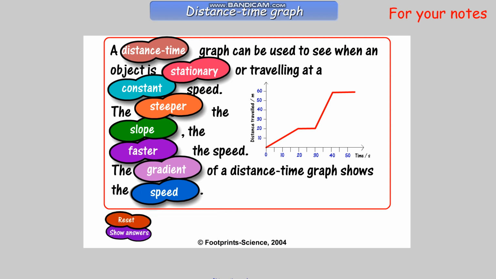Okay, so a distance time graph can be used to see when an object is stationary or travelling at a constant speed. The steeper the slope, the faster the speed, and it's the gradient of a distance time graph that shows the speed.